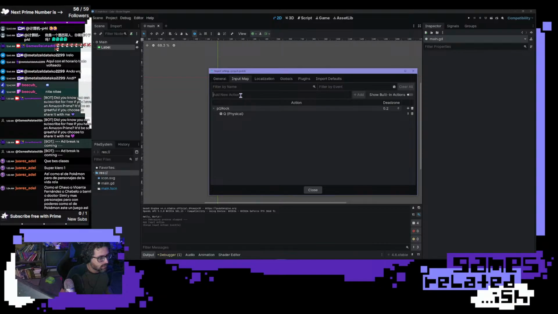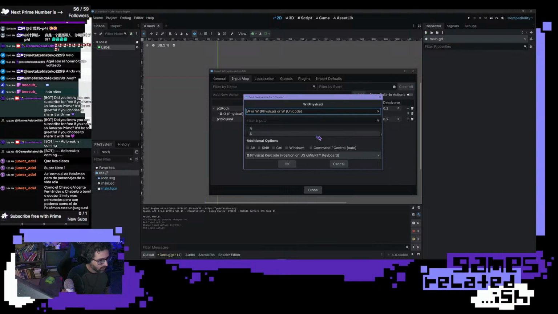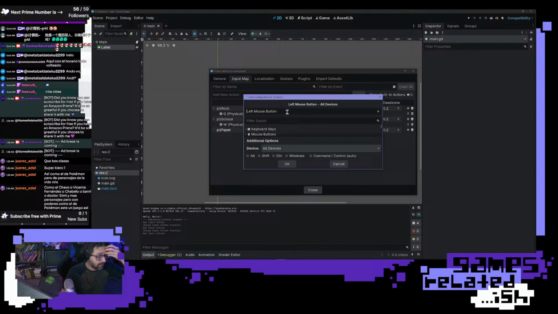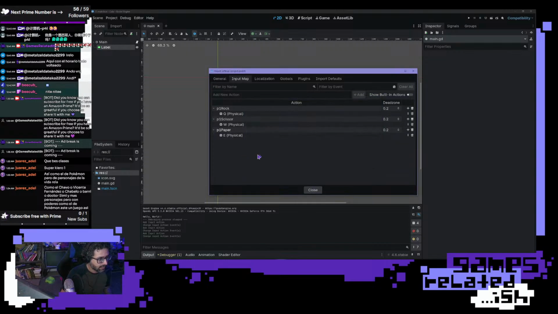Entonces necesitamos add action. Player 1. Se me olvida cómo se escribe tijeras en inglés. Scissor. Creo que sí es. Vamos a la W. Yes. Player 1. Paper. Add. Plus. Ok. Q.